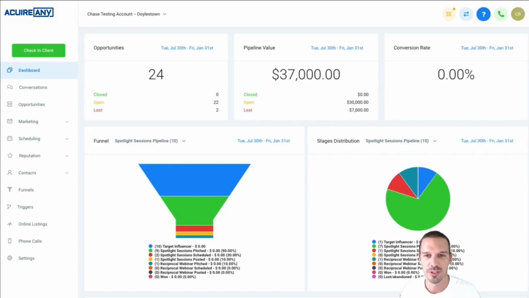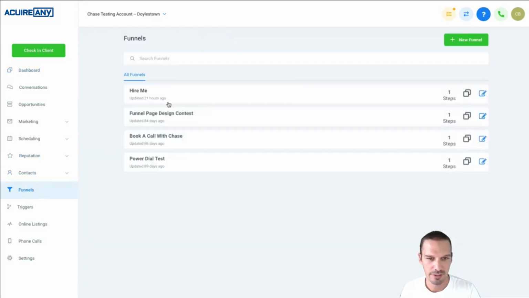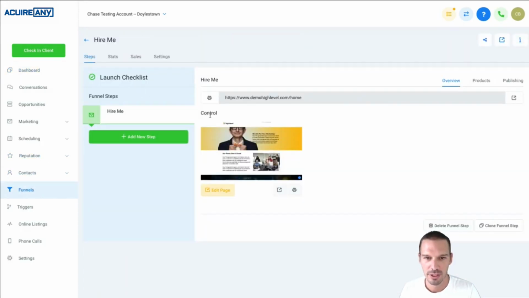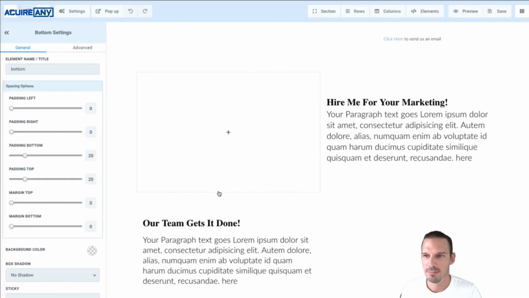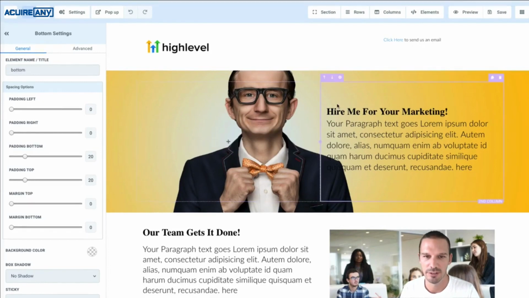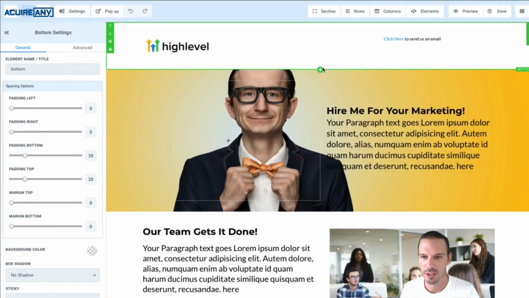In this video, we're going to check out the menu element in the funnel builder. So I'm going to hop over here to funnels and open up a funnel that I set up. And you'll see that this funnel has a pretty lame header area here. So I'm going to replace this with a new one using our new menu element.